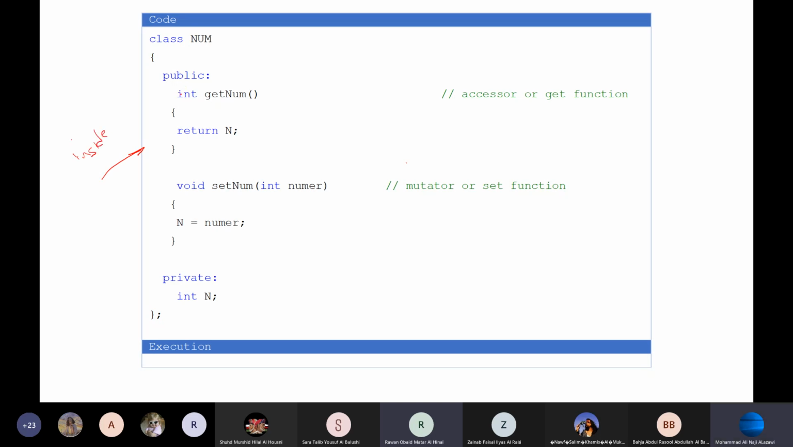So when I write here, integer get number, then I open these braces and return n. Now suppose I want to change this to define the function outside the class. Please just pay attention now and see what I'll do. First of all, I will remove all this. Okay? And I'll add a semicolon here.